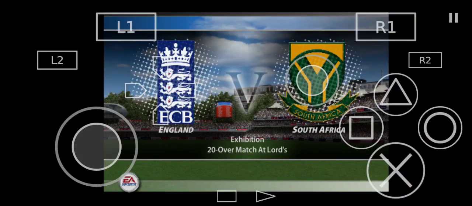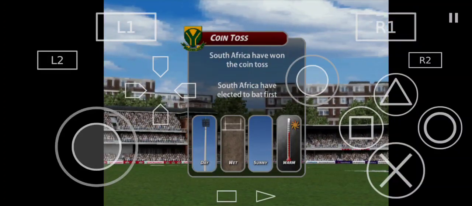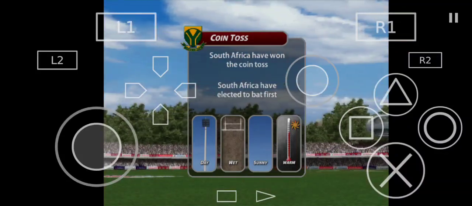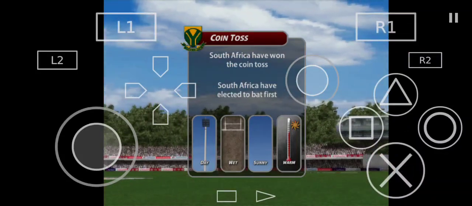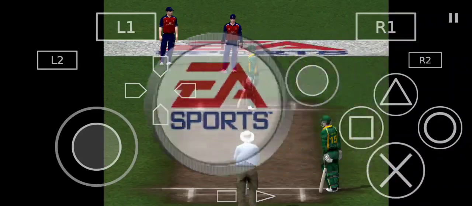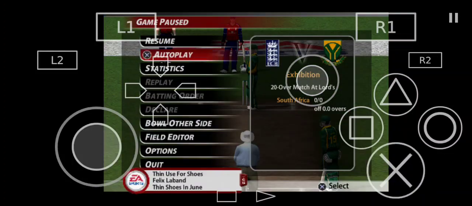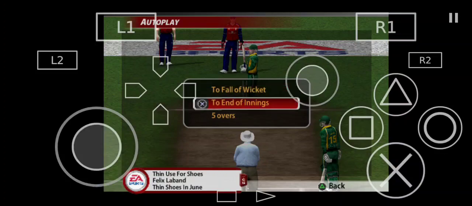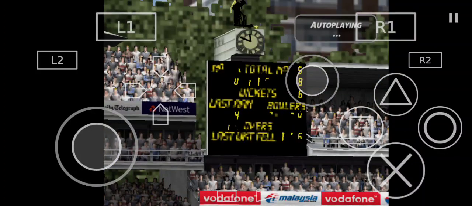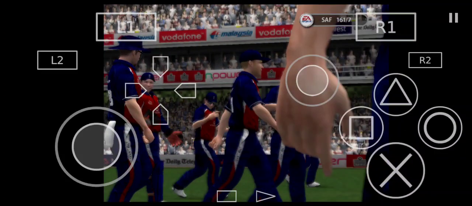Here we are for the exhibition match between... the outcome is that Smith has won the toss and chosen to bat first. It'll be interesting to see if that was the right decision as the game progresses. The teams are walking out onto the field. Goff to Gibbs. The innings has ended with the score at 161.